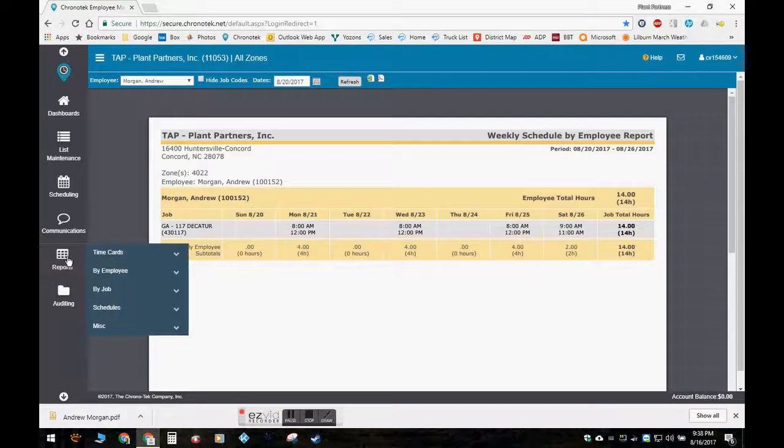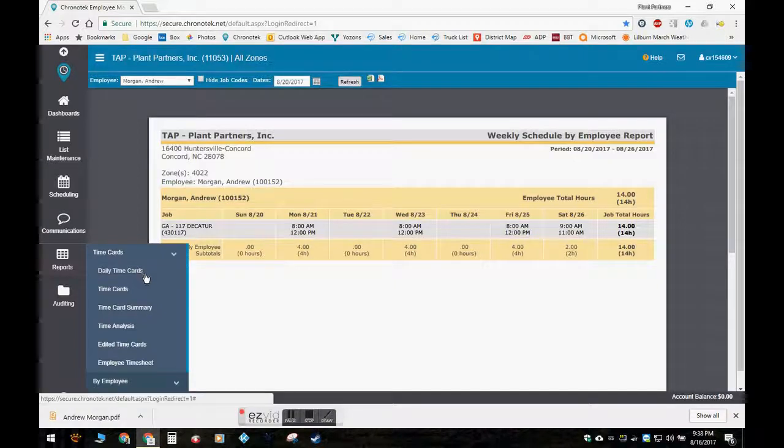Now we can actually do some reports in Chronotek. I haven't gone through all of the reports, but I recommend you try them out to see which ones work for you. There's some that might be beneficial for you if you have a lot of employees. It breaks down the information so that you can read it a little bit easier.